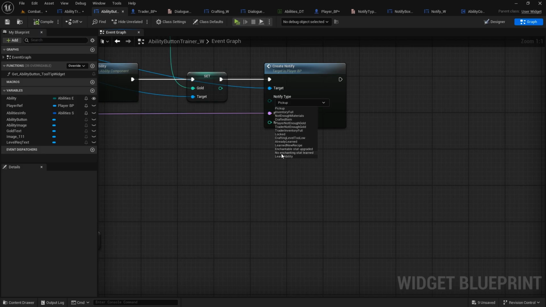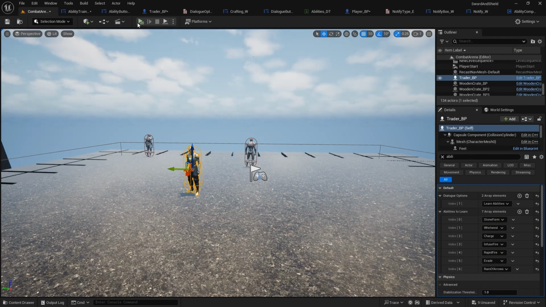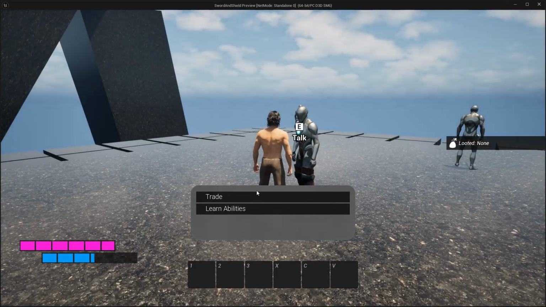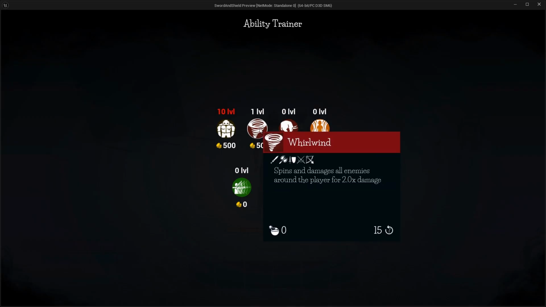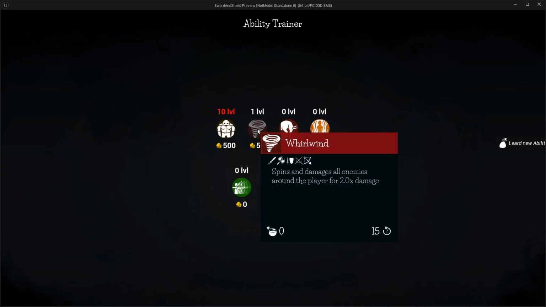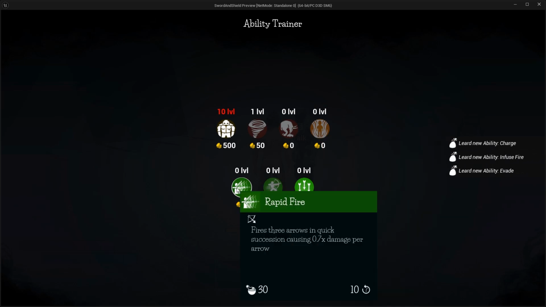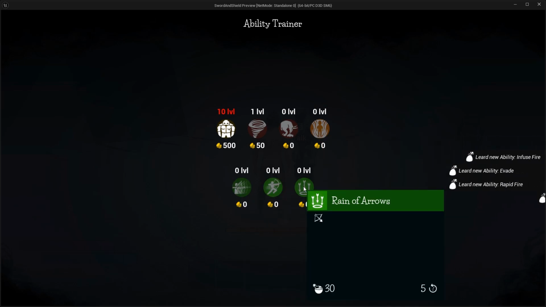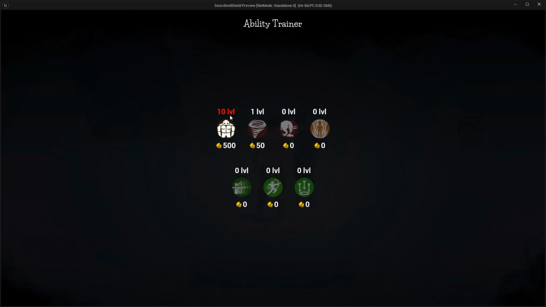Here I wanted to change it to learn ability, and now it should actually all work. Let's see. So now I go to this trainer, learn abilities, and here we do have level 1, this one for example. I click on it, there we go, learn new abilities, and now it's disabled. I can't click on it again, nothing happens. Okay, and you can see it's grayed out. This one I will learn, this one I will learn, and this one I can't learn because I don't have enough level.